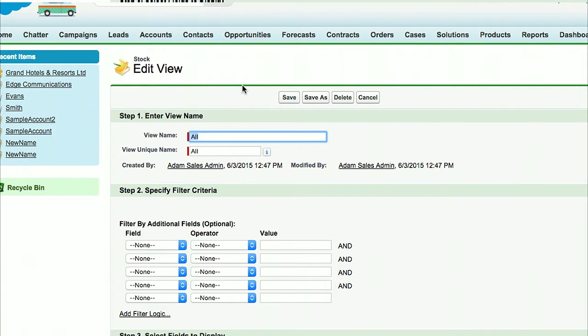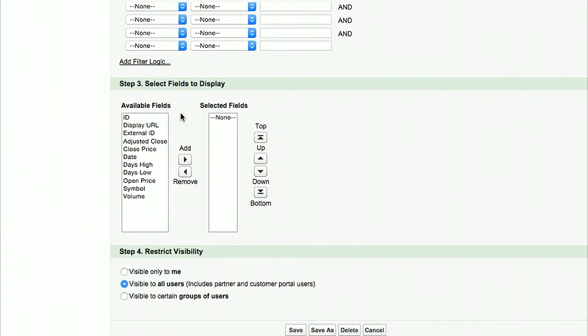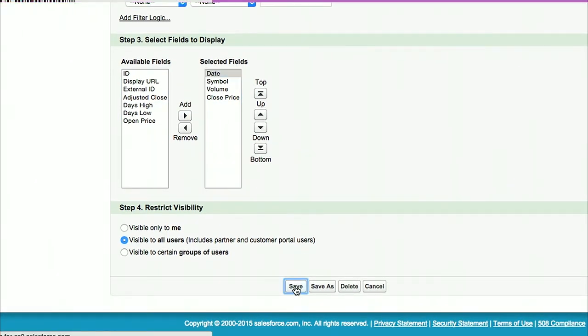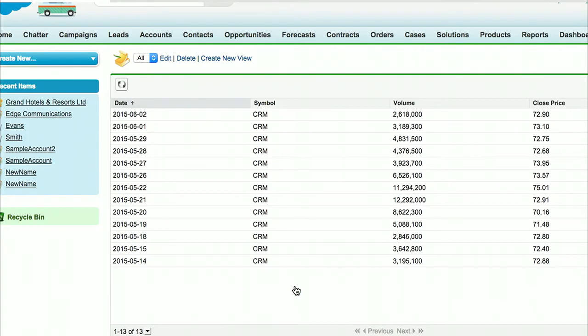So we just click edit in our tab menu, scroll down, and let's see what we should add. Let's add the symbol. Let's add volume. How about close price and date? Okay, and I'm going to move date up to the top, and I hit save, and there you go. Wow. So that was a real-time query of stock information from Yahoo.